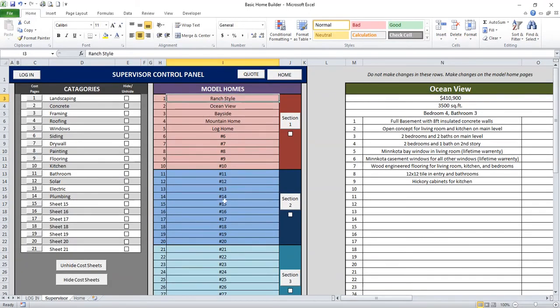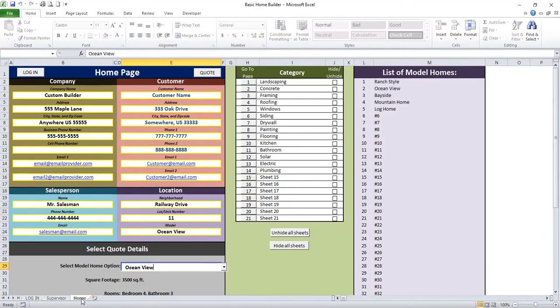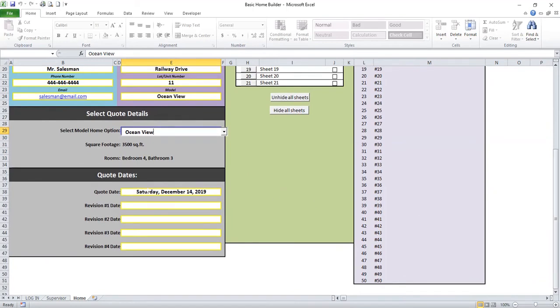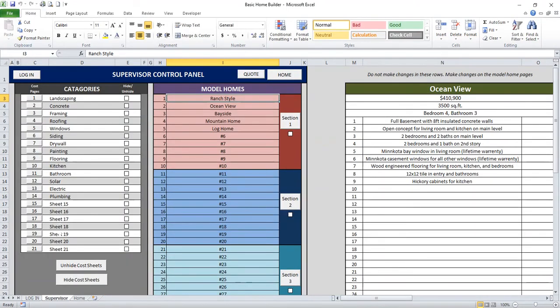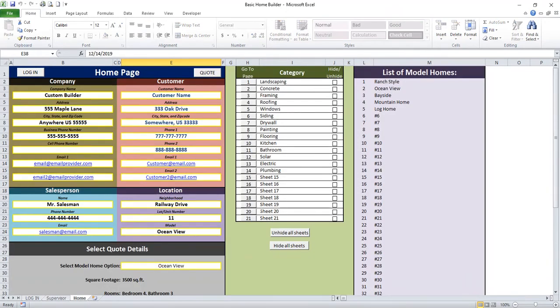Right here. Go back to the home page. And then when we scroll down, this is where the start date is entered, as well as 4 revision dates. Here you will see a list of the categories that, again, you will also see here in the supervisor page. But these pages here are the cost pages for the categories, while these are the sales pages for each category.